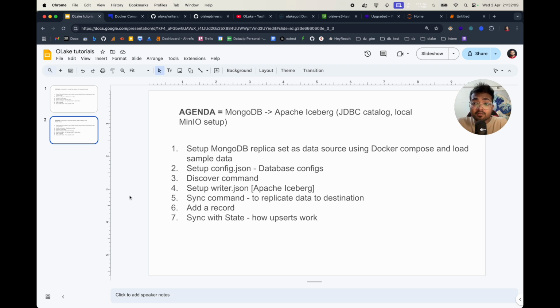In this tutorial, we'll see how you can sync or replicate your database data into Apache Iceberg. For the purpose of this setup, we'll be using MongoDB as our source of data, and we'll be using a JDBC catalog, with a local MinIO setup. So let's get started with the agenda.